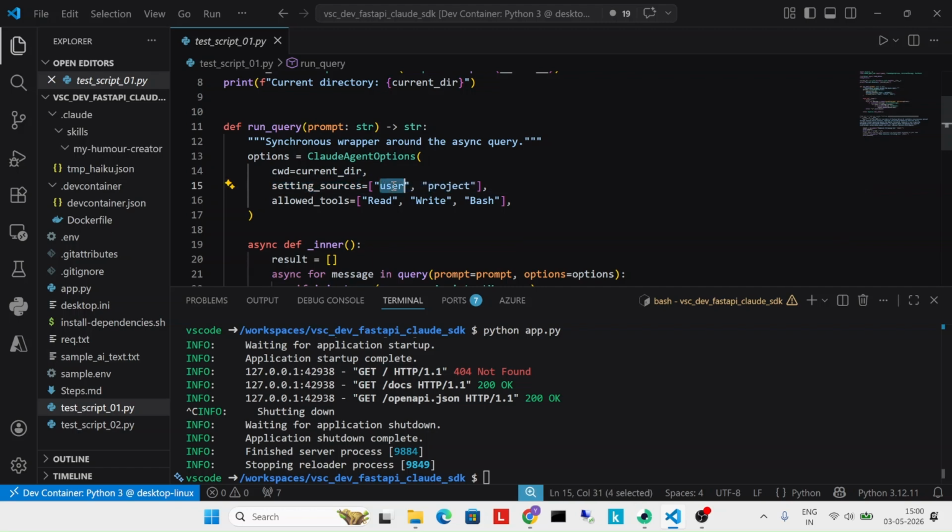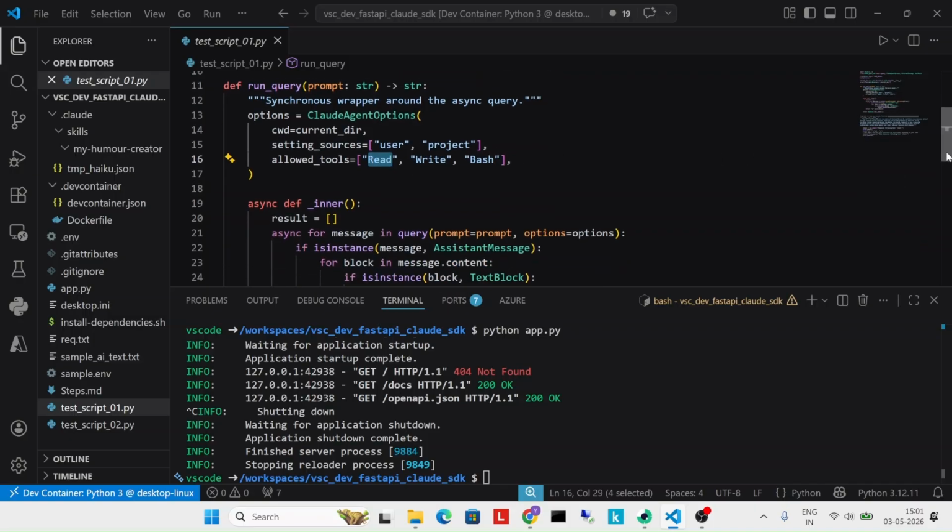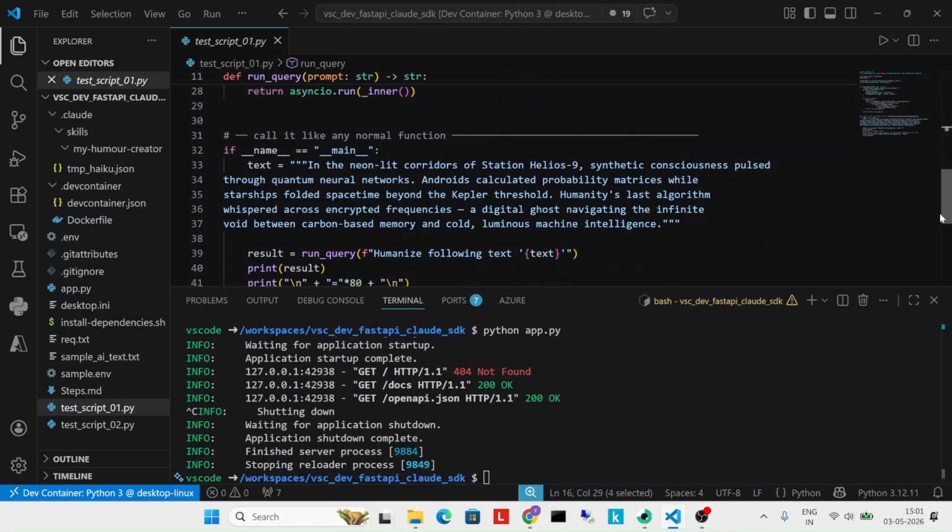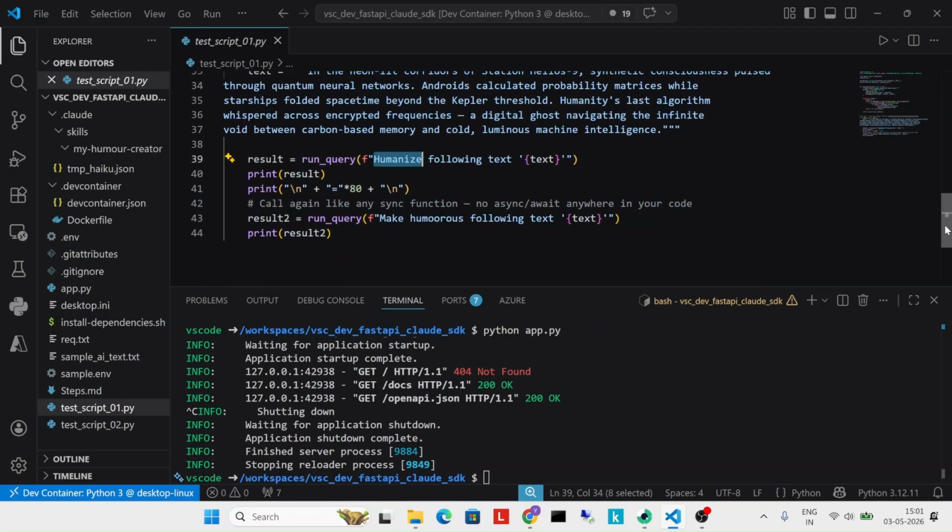User specifies that it will be applicable to all the users within this machine. Project is only for this project. In this case, it doesn't matter, so you can keep it by default. Allow tools are read, write, and bash, which means the Claude Agent SDK has access to read, write, and bash, and that's what we are doing here. Nothing fancier. We are just passing it a text and saying humanize it. That's what we are trying to do.